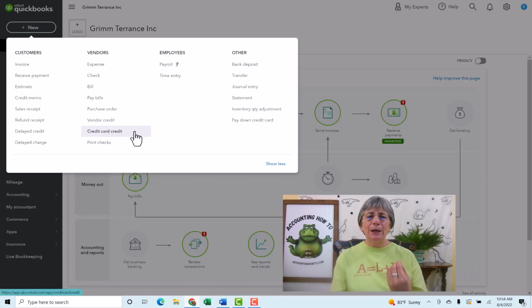I'm going to skip down to the bottom here to this credit card credit piece of it. I'll do a whole module about credit cards because it also goes along with this pay down credit card piece over here. So we're going to come back to credit cards. We'll just ignore those for right now. And we want to look at bill, pay bills, and vendor credit all together. So let's go into bill.